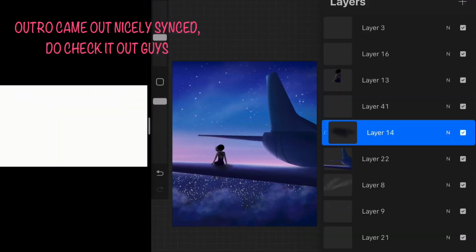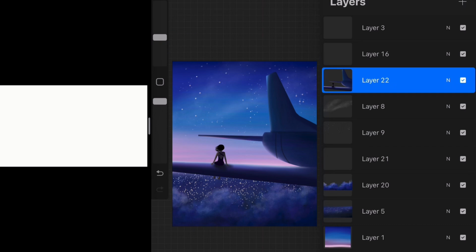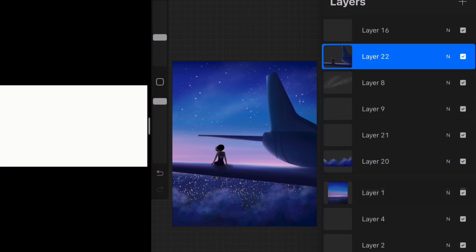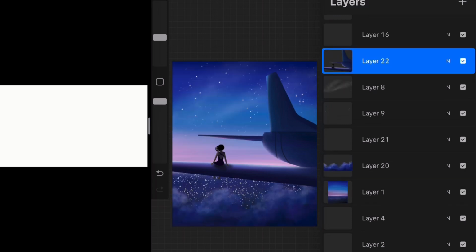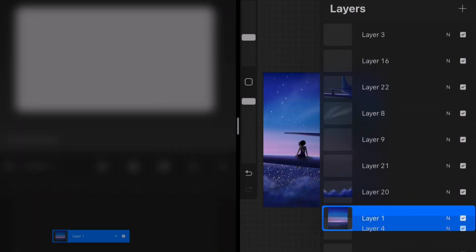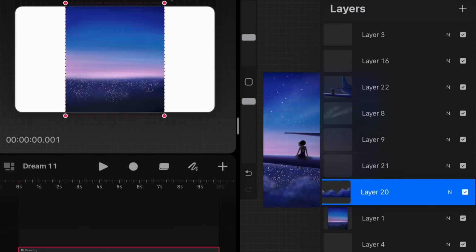So we'll be turning our digital painting into an animation. As you can see, I have already made some layers which I want animated together. For example, the background will be different, the stars will be different, the girl and the plane will be on the same layer, and the cloud will be different.